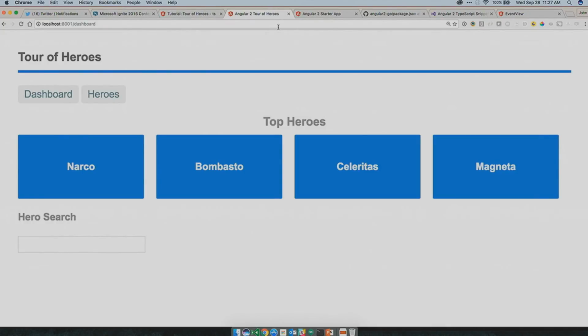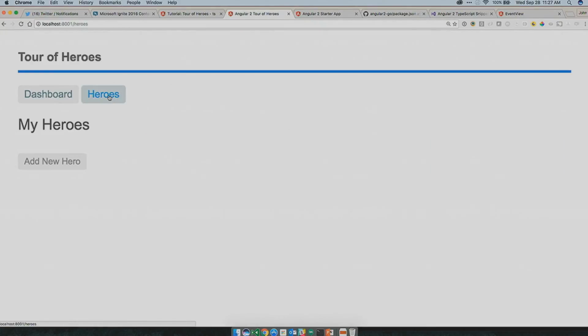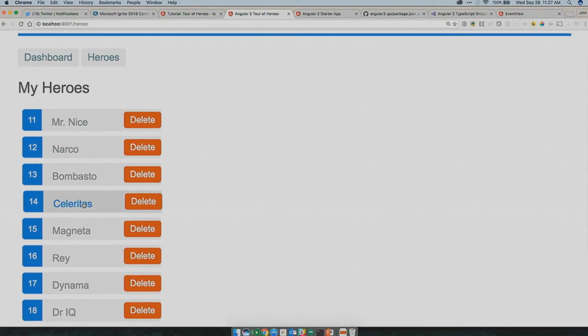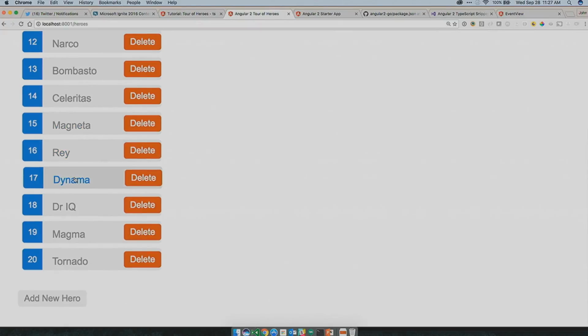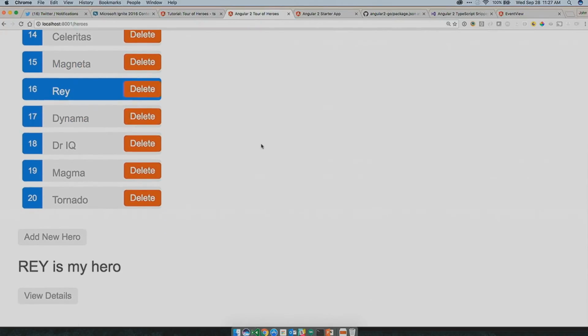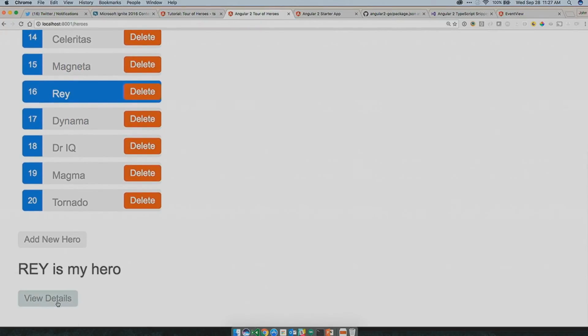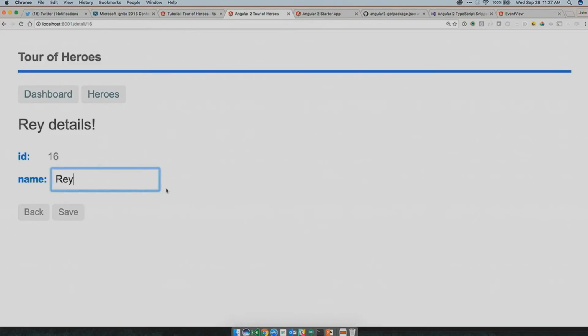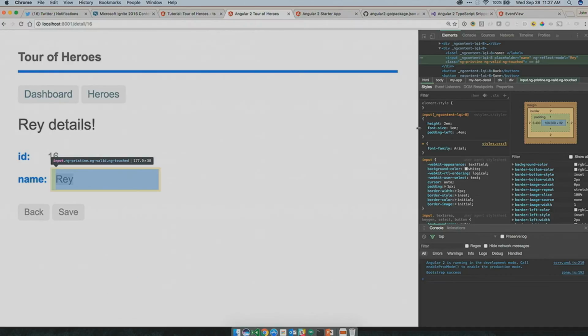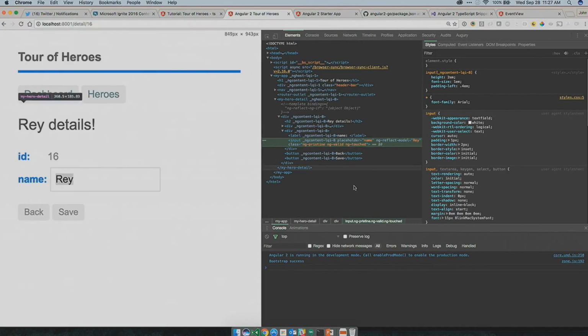So if we go back to our hero list, and I click on our heroes, we can see a list of heroes right here. And let's select somebody like Ray. And down at the bottom, you can see there's Ray. She's my hero. And there is my input box. Let's take a look at what that looks like inside the browser. I'm going to inspect him.